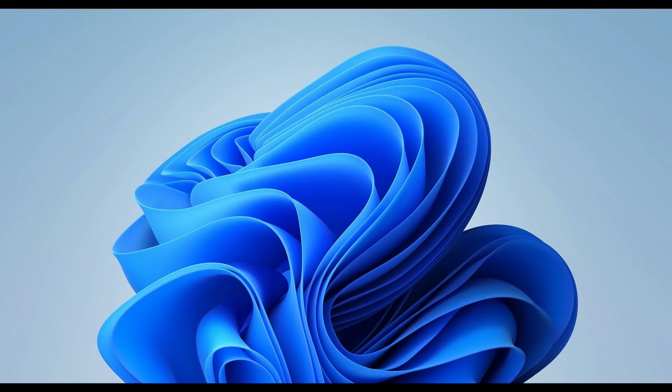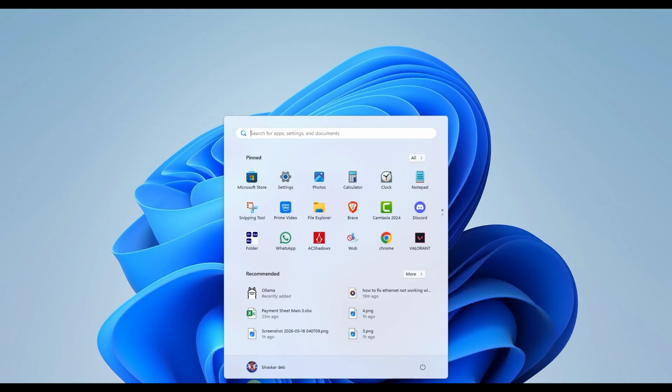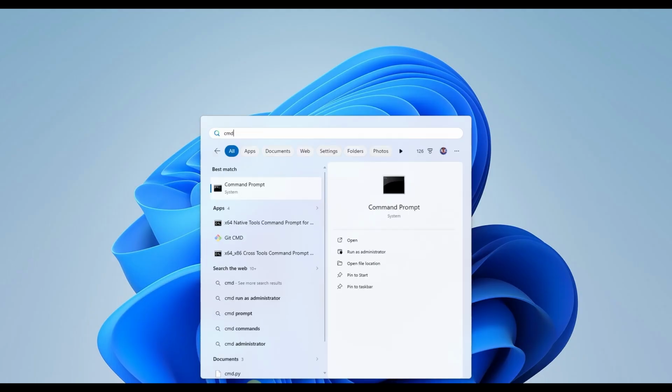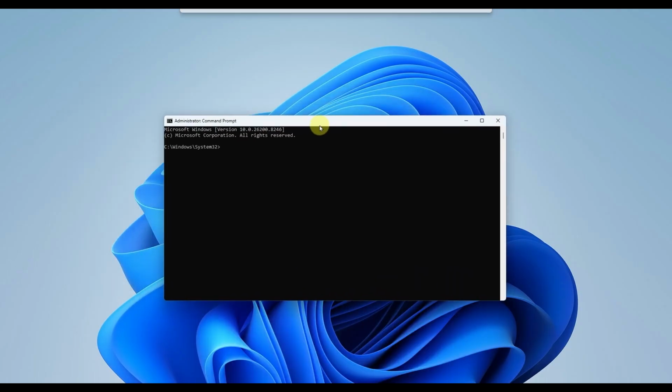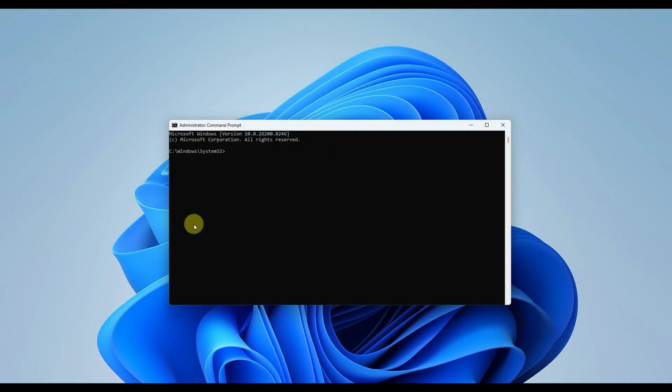First, you need to open the Windows Command Line tool with full administrative privileges to run these system-level scans. Open your Windows Start menu and type CMD into the search bar to locate the Command Prompt application. Right-click on Command Prompt in the search results and explicitly select Run as Administrator. Click Yes on the User Account Control prompt to authorize the application to modify protected system files.